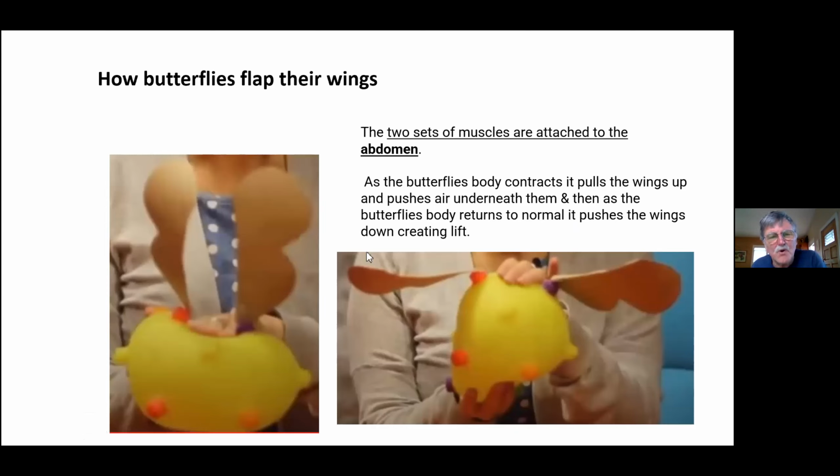Remember, they're just goo on the inside. There's no skeleton. The muscles are attached to that thorax, the outer portion of the thorax. So look at this. These are two wings. It's kind of hard to see here. So if you push down, there's a little Nerf ball. If you push down, the wings, which were like this, pop up.